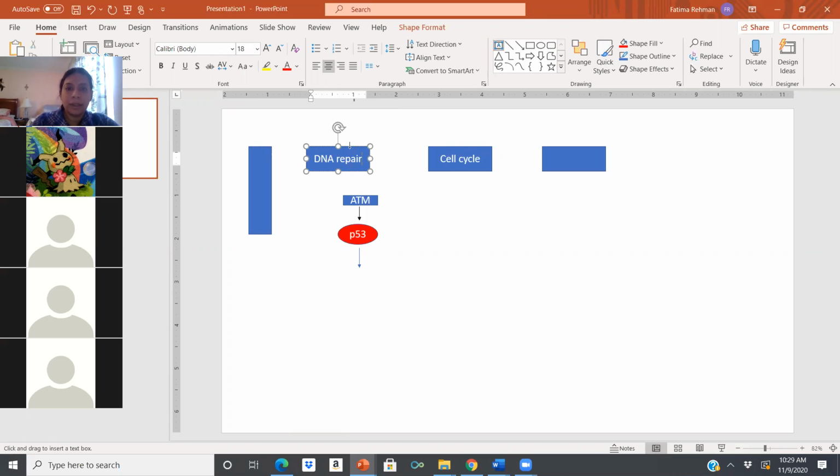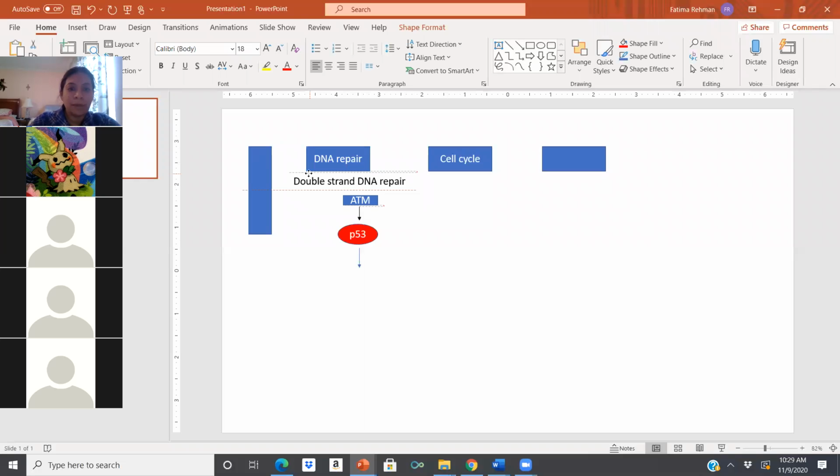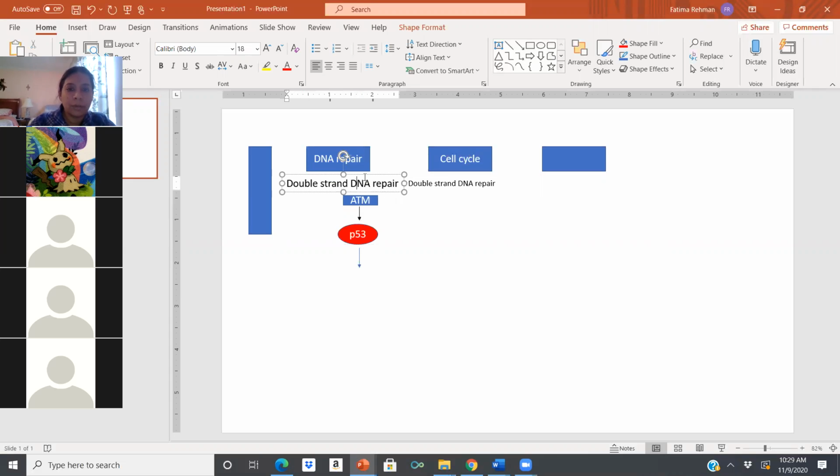And then underneath, you can write some information about what it is exactly: double strand repair pathway. That was the specific one activated there. You may want to make them a little bit smaller so they are not as bulky, and it looks nice and clean. I'll make it smaller.